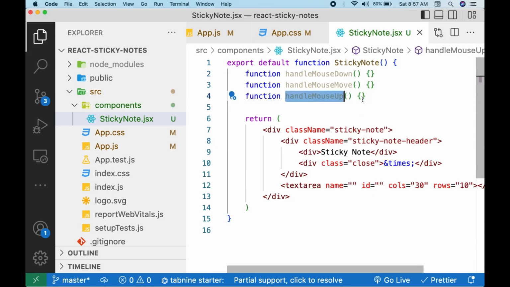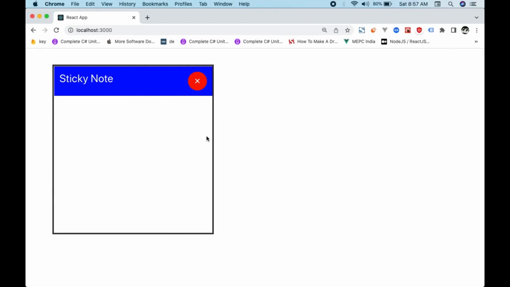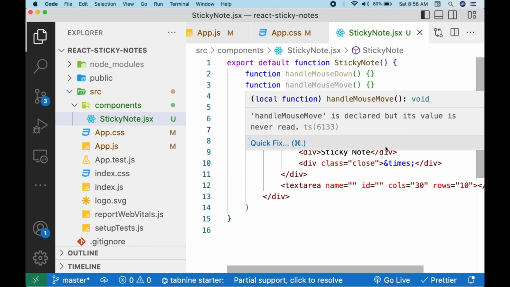So now these 3 events, we will add in our header. We will not add them in our sticky note. Okay, do you know why? We don't want to move the sticky note whenever we click on this text area, right, or this border or this close icon. We don't want that. We want these elements to move only when we click on this header right here. So this sticky note blue header, only when we click on here, this event should work.